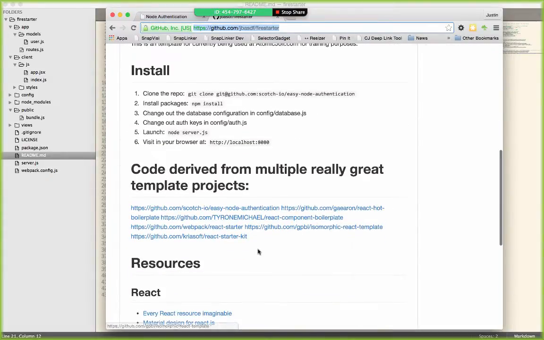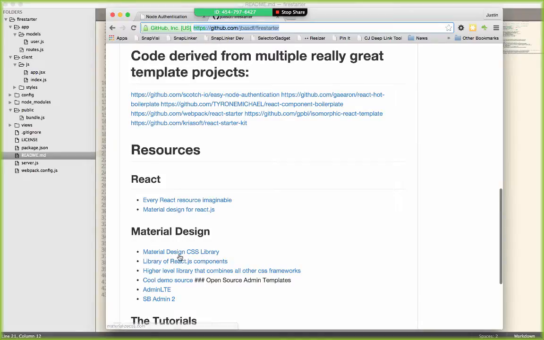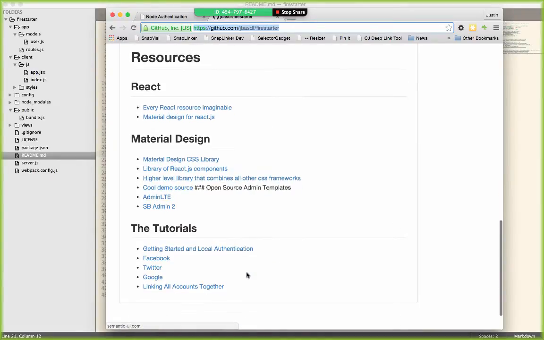And here you go. If you scroll down through the README, you can look at all these different boilerplate projects. Here's a couple of things for React, and for Brandon, here's some material design links that you can go take a look at and play around with. Actually, so the top ones are material design links. This admin LTE and the SB admin 2 are open source templates. So whenever you start a new project, if you want to not have to deal with all of the design for, say, an admin backend, these make great, great starting places. All right.